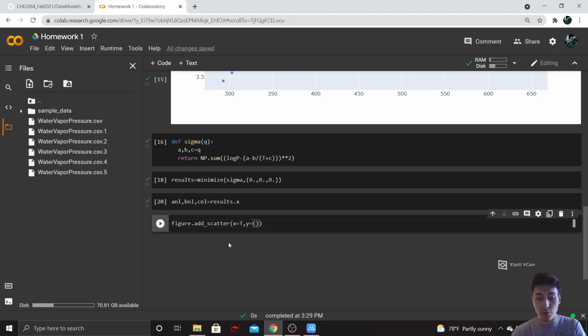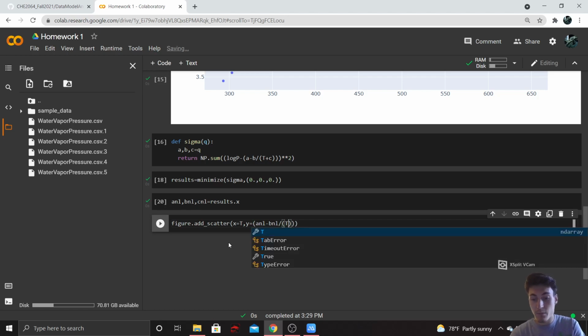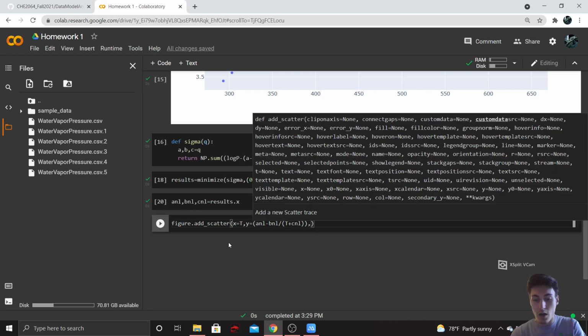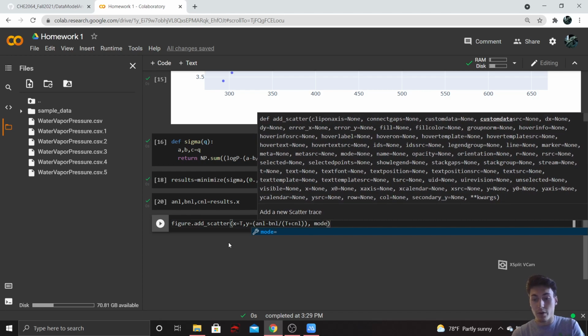y is equal to our a nonlinear minus our b nonlinear divided by our temperatures plus our c nonlinear. And then I also would like to have, where's this? Okay, yeah, that's fine.